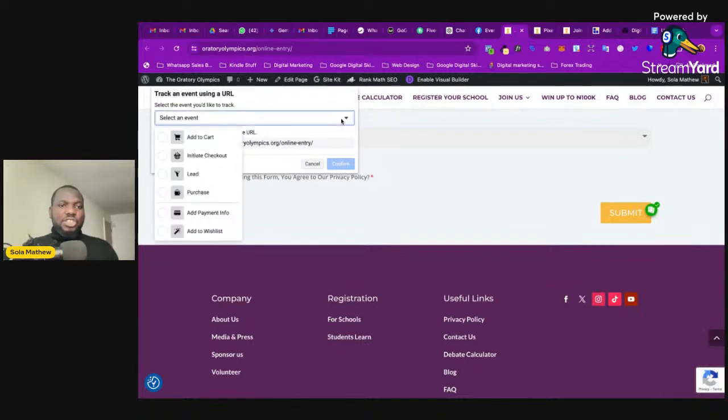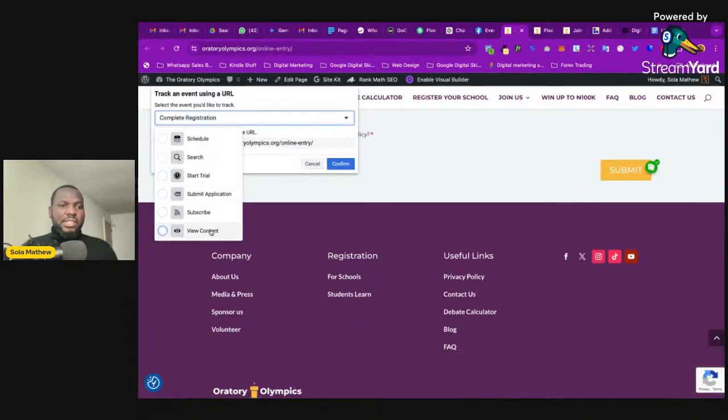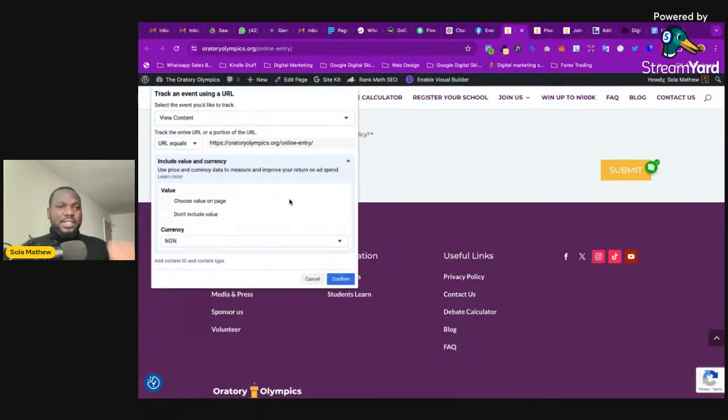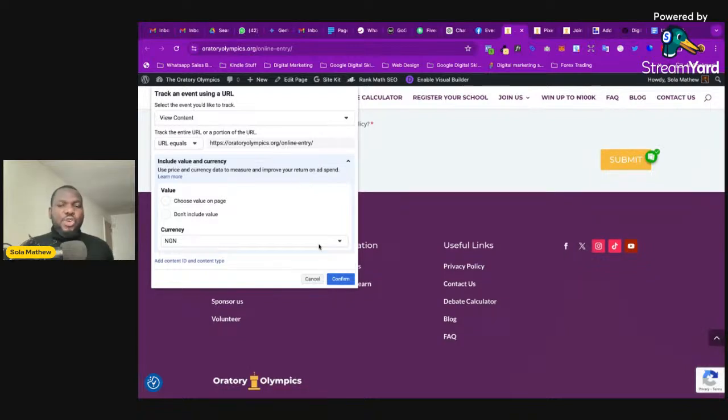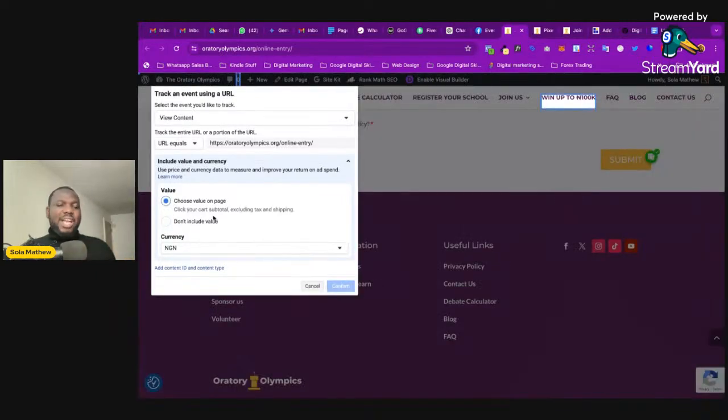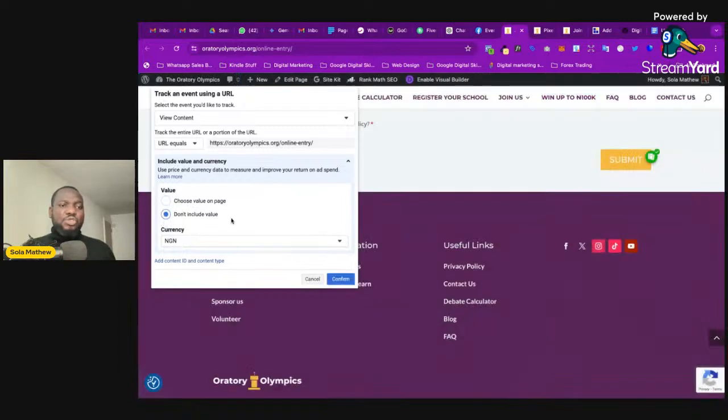Let's say this page is view content. It says use this price and currency to measure and improve your return on investment. So you can determine the price of the page, especially if you are selling something, and you can add a value to it. But at the moment we don't have any value, so we just leave it the way it is. So this one is, let's say, view content. Let's click on confirm.